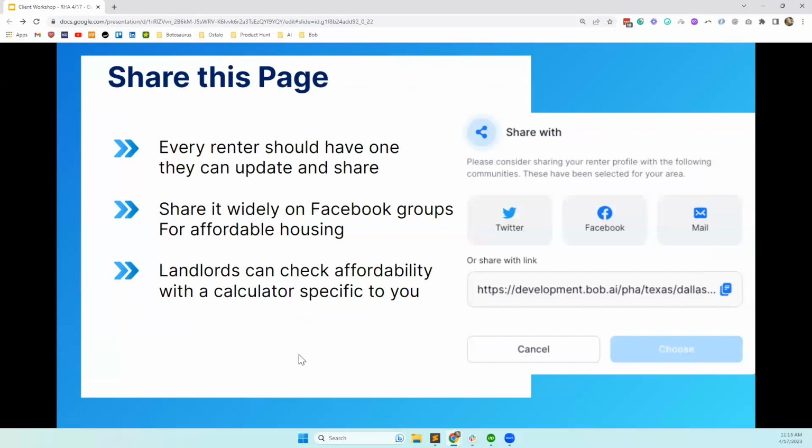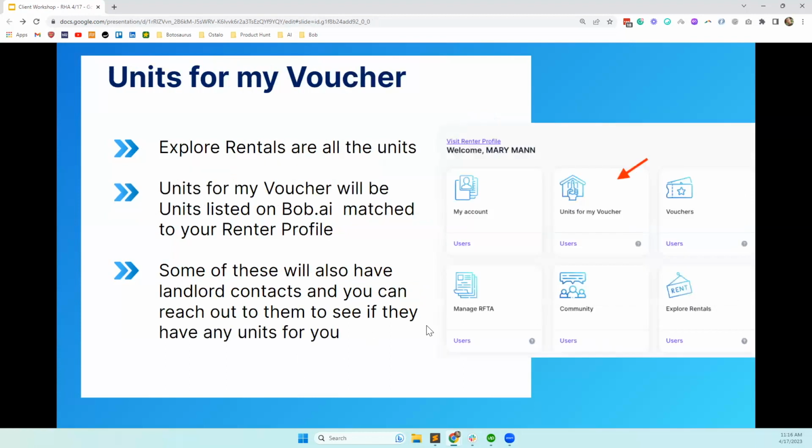As for the renter profile, you can share it. I will show you how your renter profile looks. You can share it on any Facebook groups in the city where you're interested to find affordable housing, or on Twitter or by email, or you can take the link and share it with everyone.